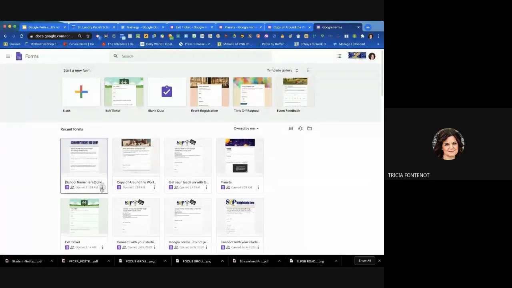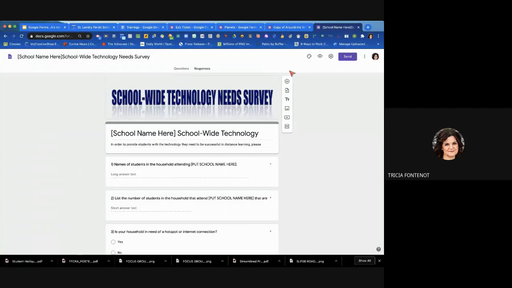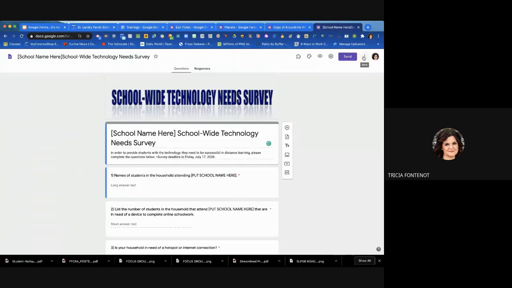All right. So again, if you're going to use a form that you already have, a good idea is to click on it and then make a copy of it. Or you can open it up, and then you would click here and make a copy. And we're going to talk more about that. So that's how you get to a form.